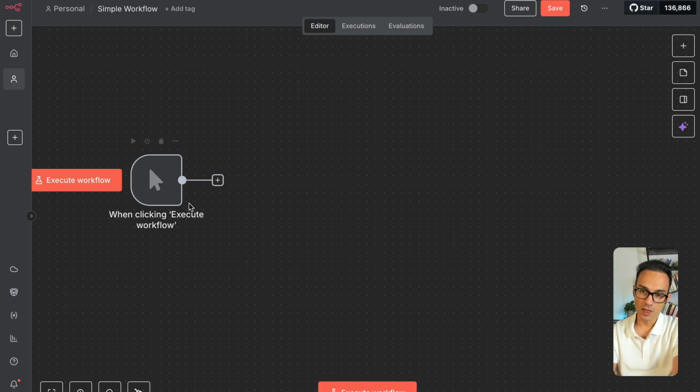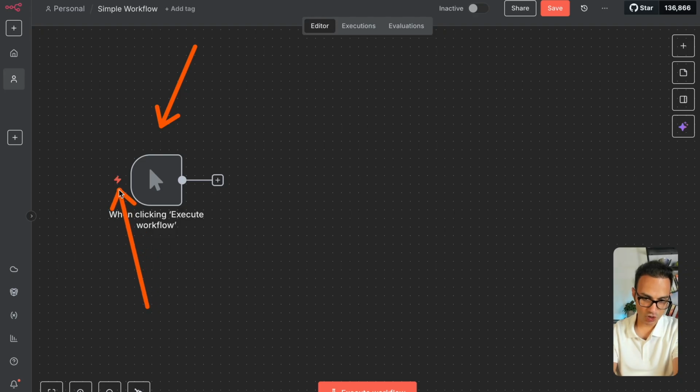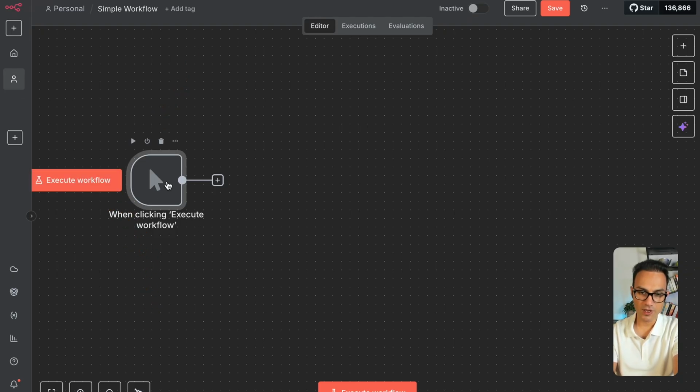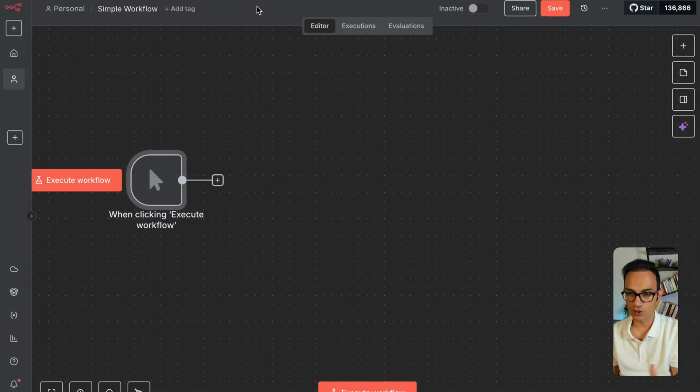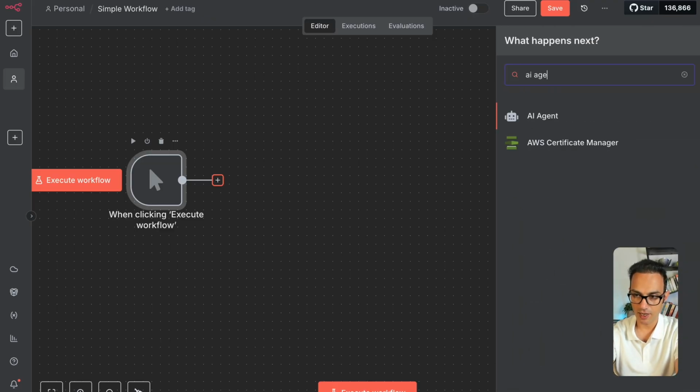So when you add a trigger, you'll see that these borders are different, and also there is this little flash icon that indicates that this is a trigger. When you double click on that one, this so-called node, this is called a node. When you double click a node, you basically see the details of that node or the settings of that node. Once you start building these nodes or these workflows, you will discover something. For example, I'm going to add an AI agent node in here.